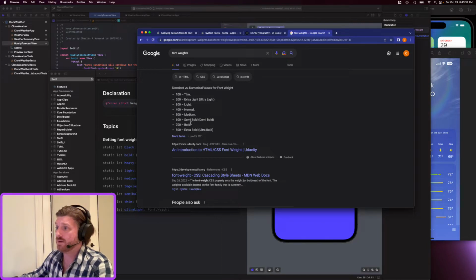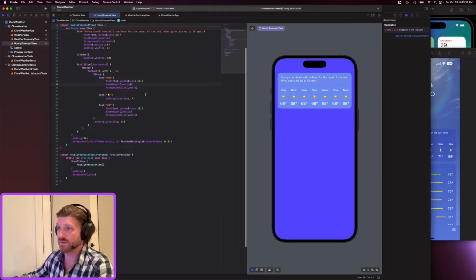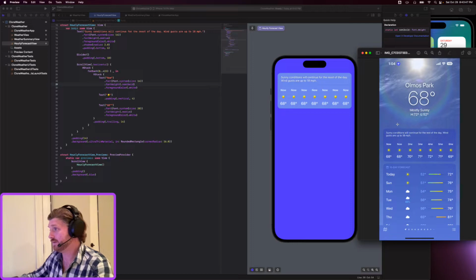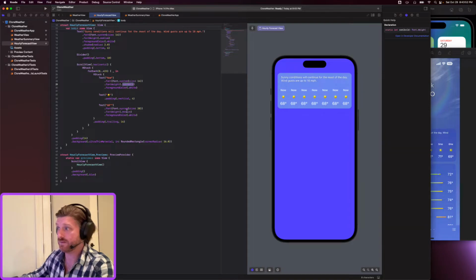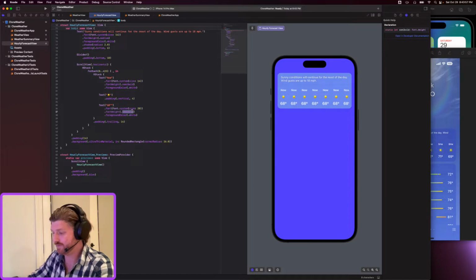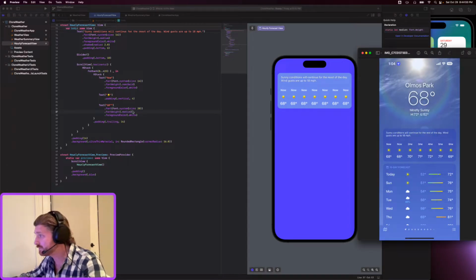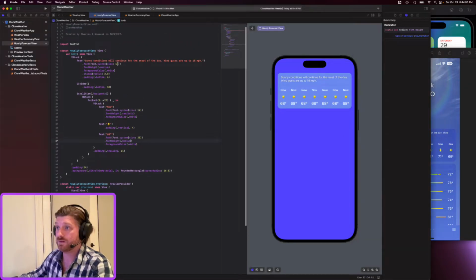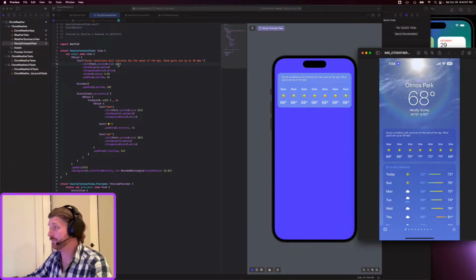So between medium and bold is semi-bold or demi-bold. So let's do that. I believe there's a semi-bold. Ooh, yeah, that might be it. That might be it, boys. No, that's too bold. That looks fine. This looks too big now. Now that I'm looking at it again, that looks much better.